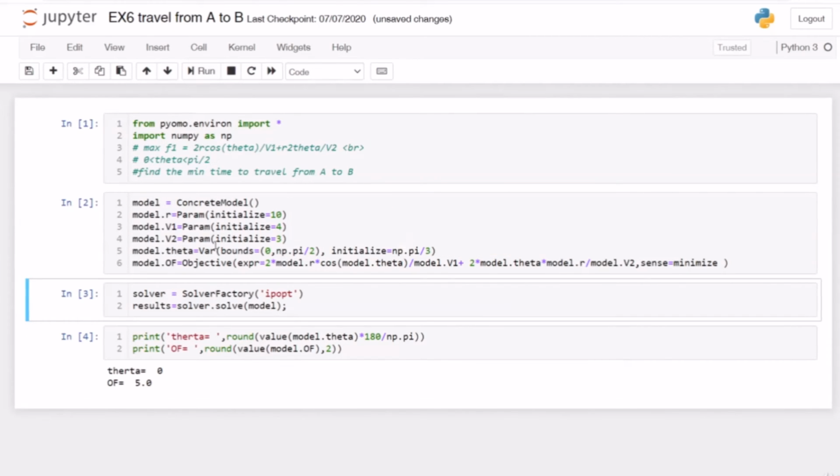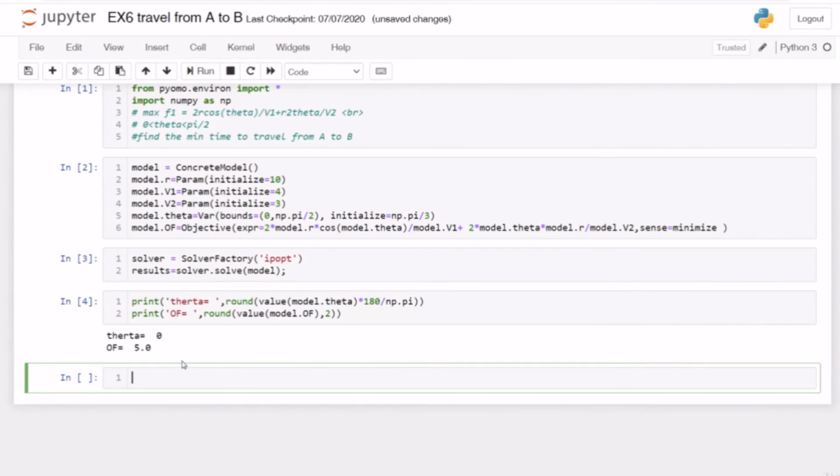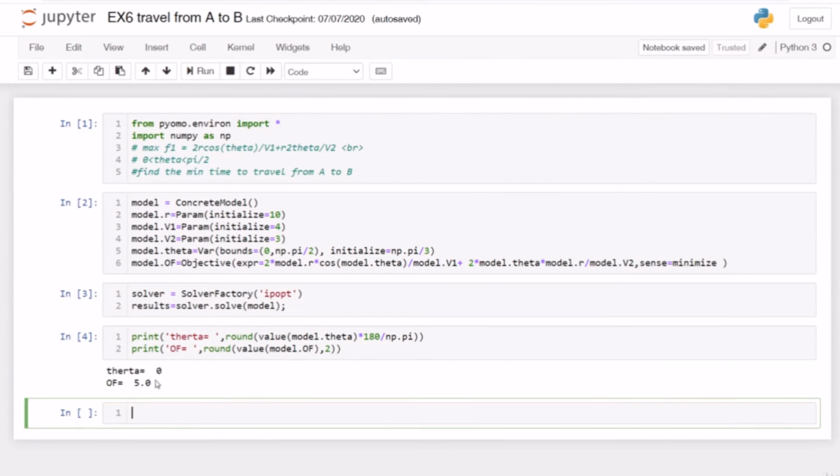So I have run the two tabs, and then I specify ipopt as the nonlinear solver for us, and the model is solved, and it can give us the required decision variables. So it means that theta is 0.